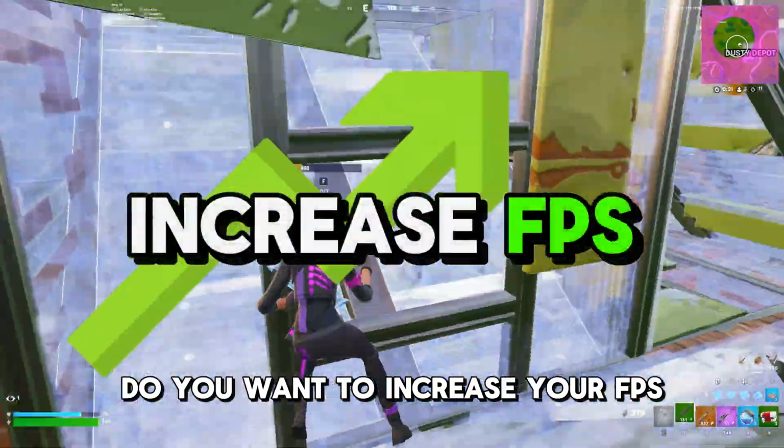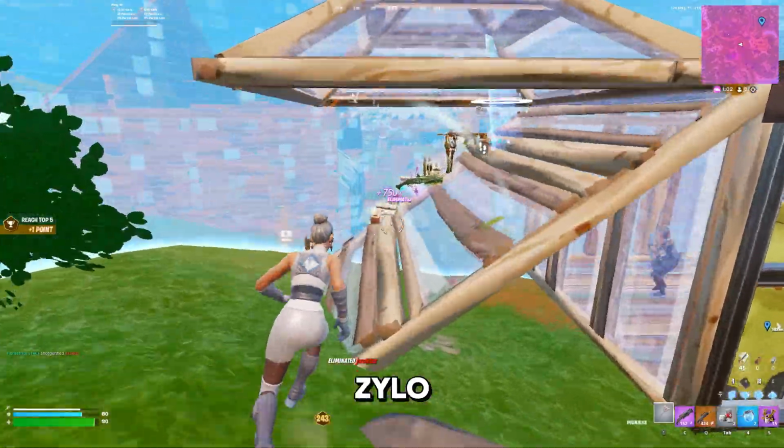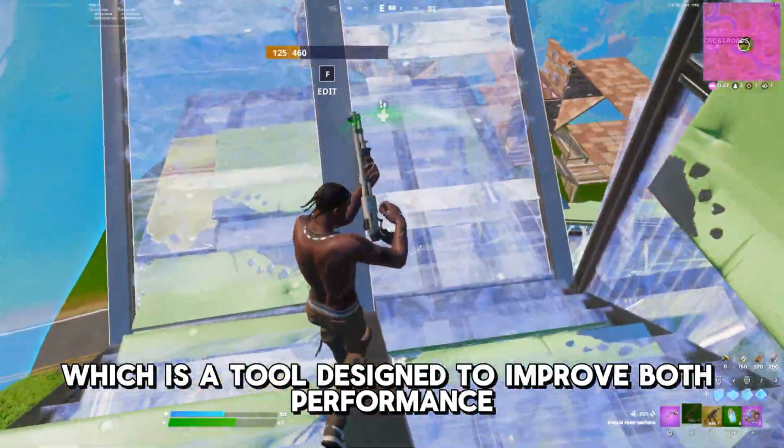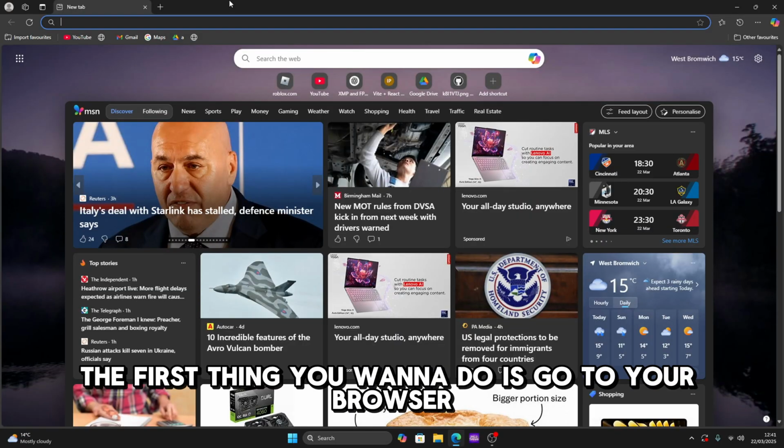Do you want to increase your FPS, decrease input delay and ping in just a few minutes? Then today I will show you Zylo's free tweak utility, which is a tool designed to improve both performance and latency in any game.